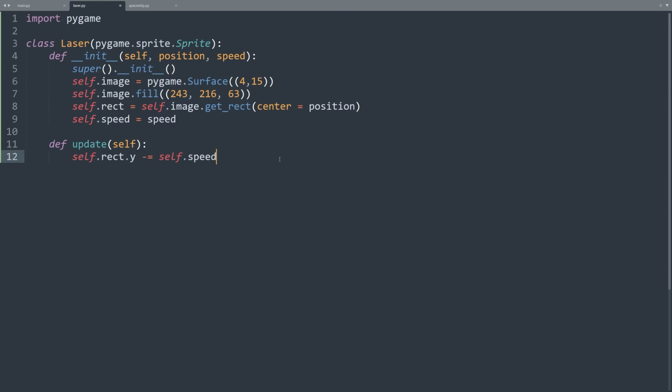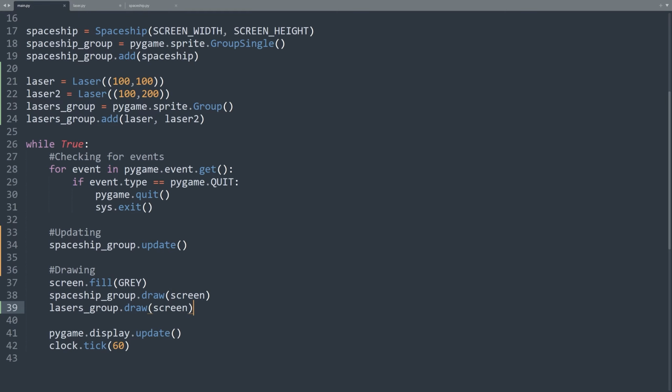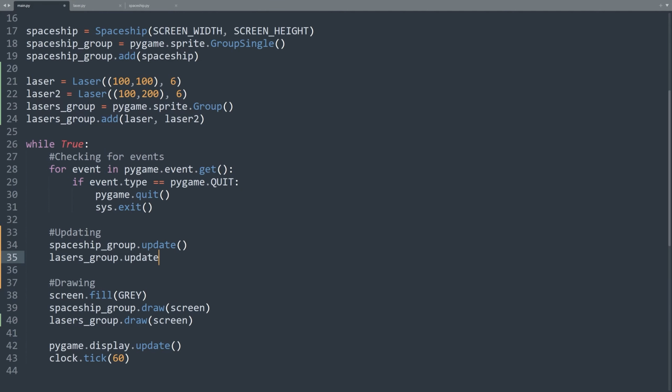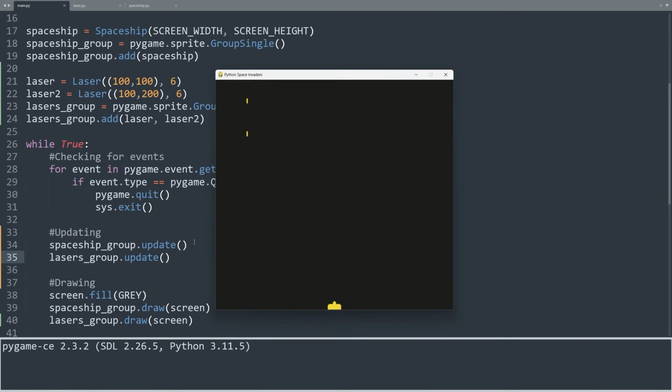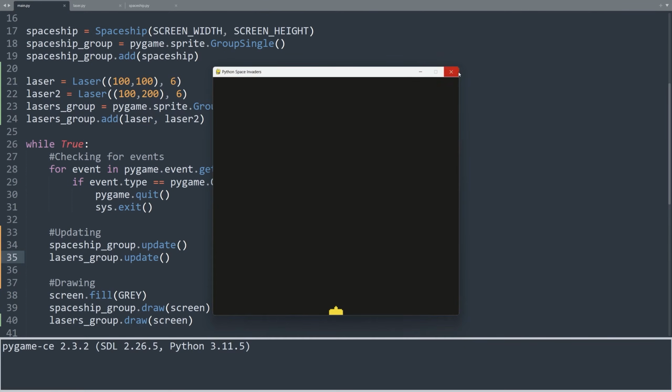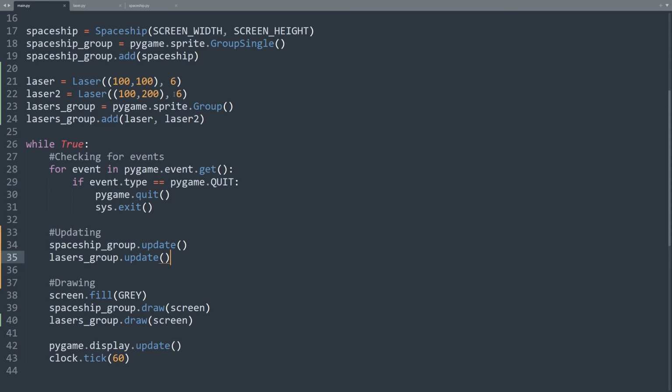Let's test it out. Back to the main.py file. Let's go to the line where we create the laser beams. We have to add an argument to each call. Let's add 6 to both these lines. Before running the game again, we have to call the update method of the lasers group. So inside the game loop, we type lasers_group.update. Now we can run the game one more time. As you can see, both laser beams are now moving upwards. Now let's provide a negative value to the second laser and run the game again.